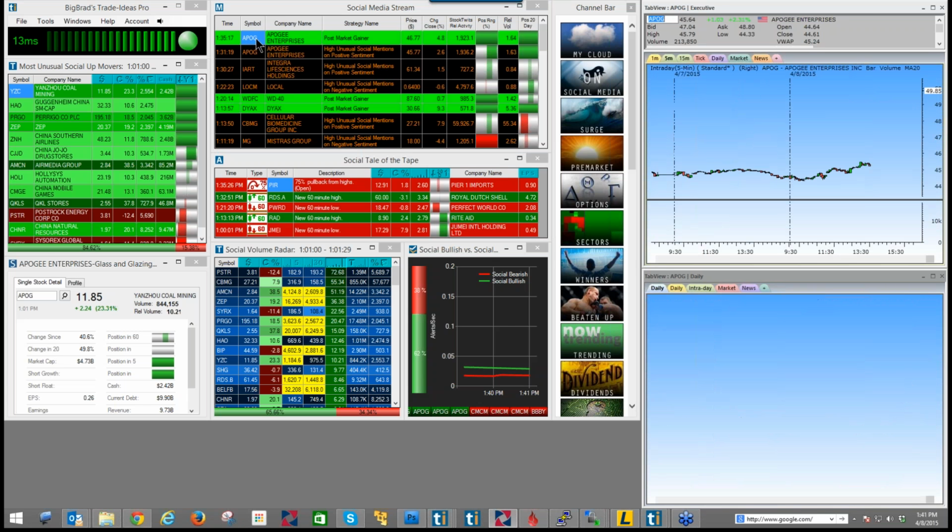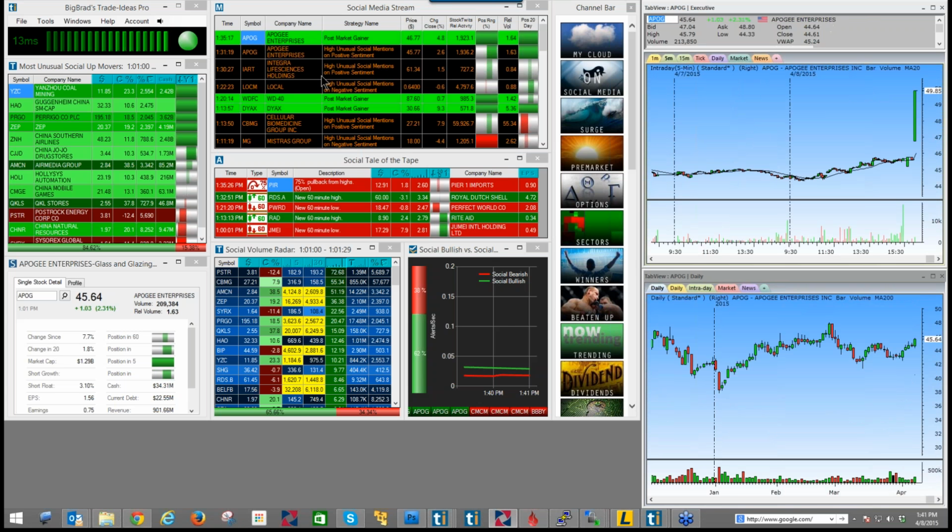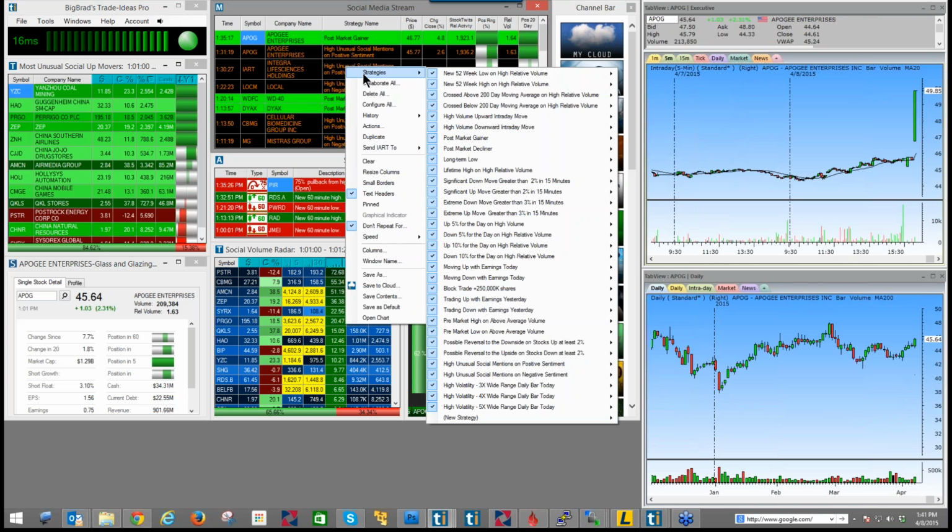So here's a stock that's making a good, strong post-market gainer, and it really gives you the flavor of what's going on. If you look at the strategy name, this is telling you what's happening with that particular stock. And again, it's all very customizable, because if I didn't want to look at, let's say, the post-market gainers or decliners, I could just uncheck them and remove them from this particular stream.